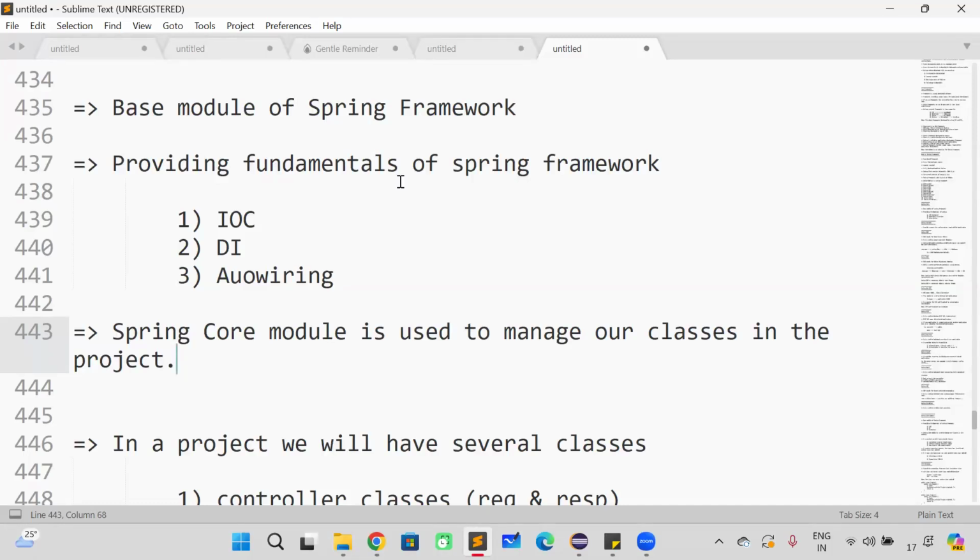Inversion of control means whatever work the programmer is supposed to do, the programmer gives that task to IOC to create the object. IOC will create the object. IOC will manage the object. IOC will give the object. We will use the object. We will call the method. IOC container: IOC is responsible to create the objects and give the objects for the required classes.